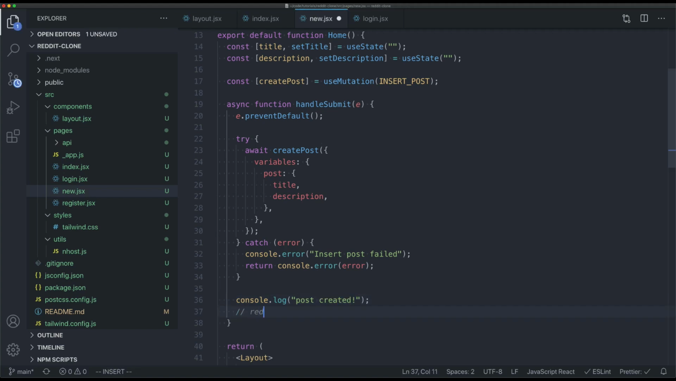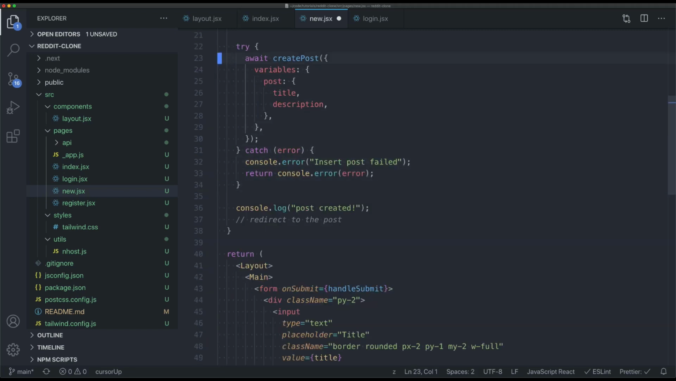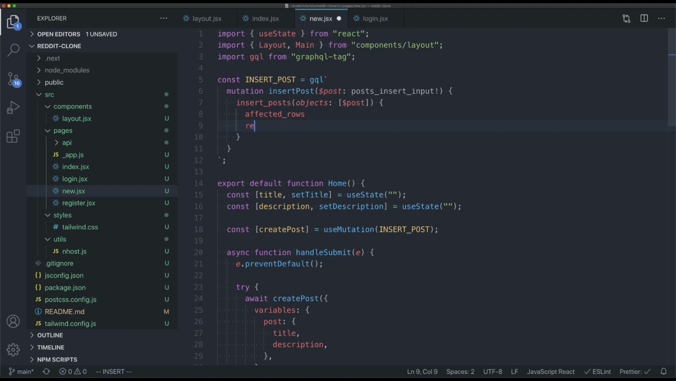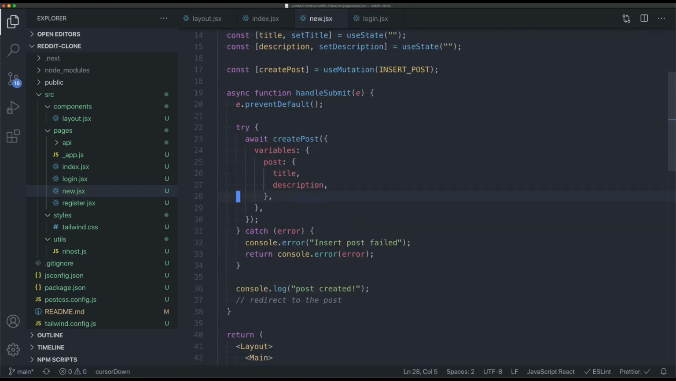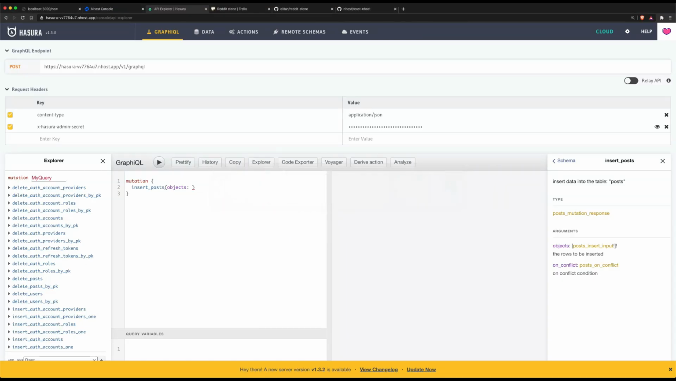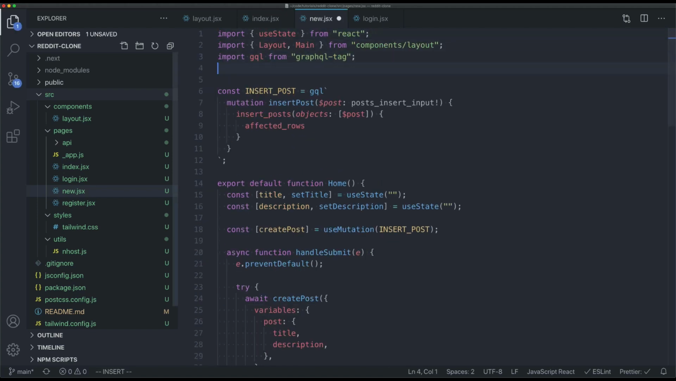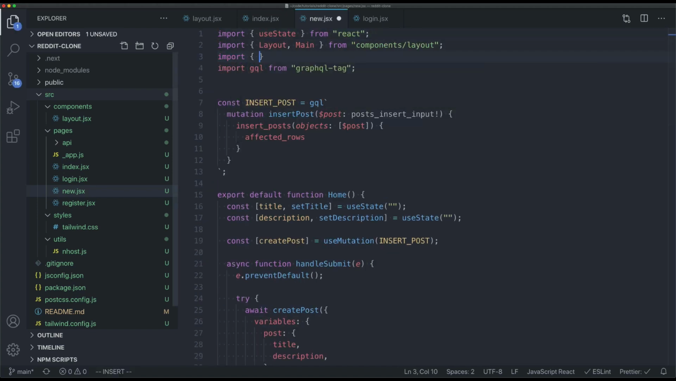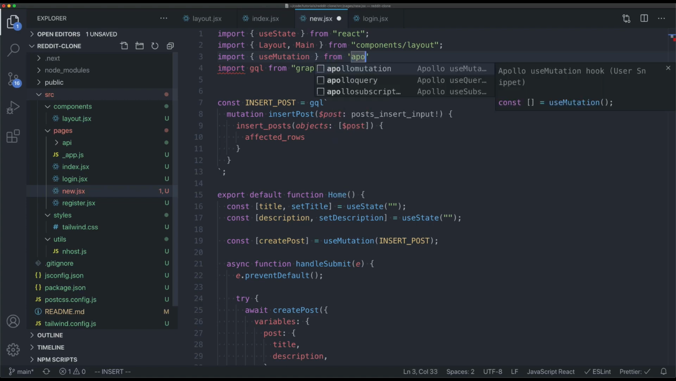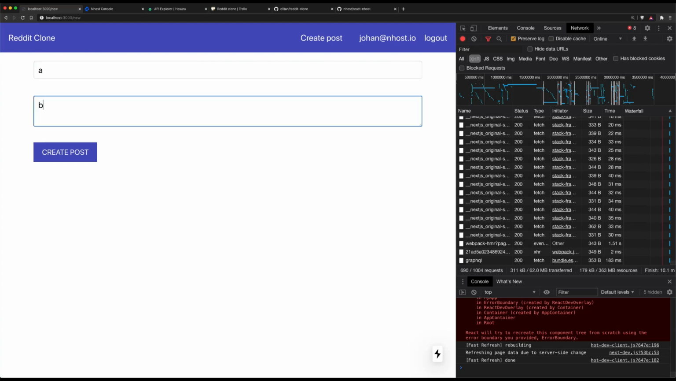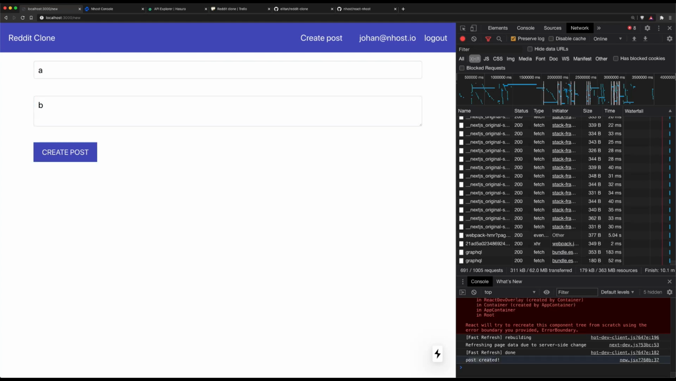And maybe we want to redirect to the post. Then we need to grab the ID as well if we want to do that. All right, but for now let's just do it like this. Let's see now, where are we? User mutation is not defined. So we're going to do A, B. Post created.